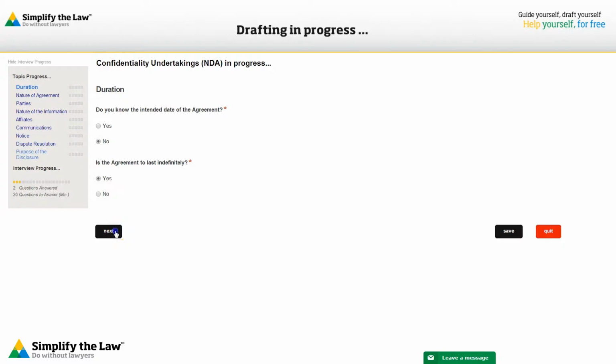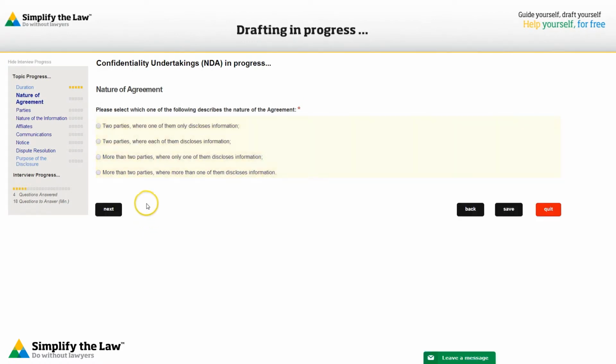You can make 4 types of non-disclosure agreement using Simplify the Law, depending on how many parties to the agreement there are and how many of them are releasing information which they would like to be treated as confidential. There is nothing that Colin's cooking company is going to be telling Steve that they would like to keep confidential, so let's select 2 parties where one of them only discloses information.